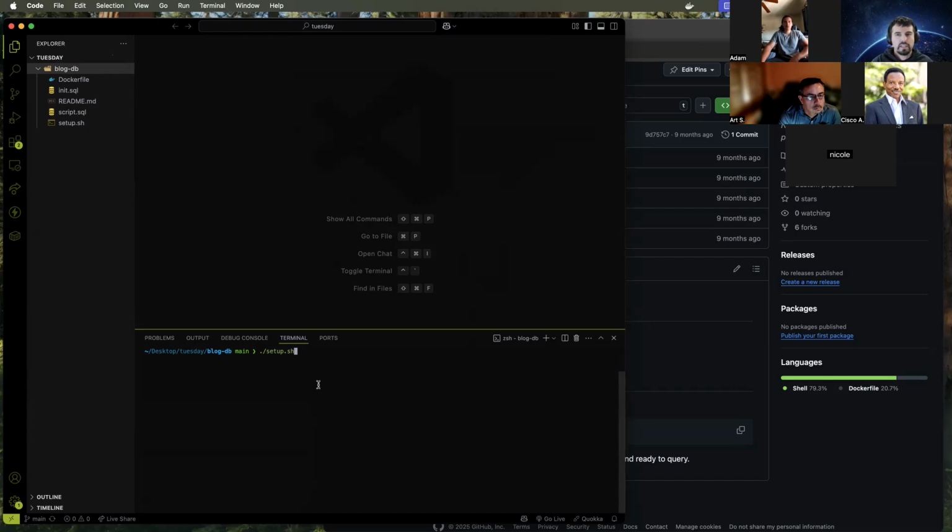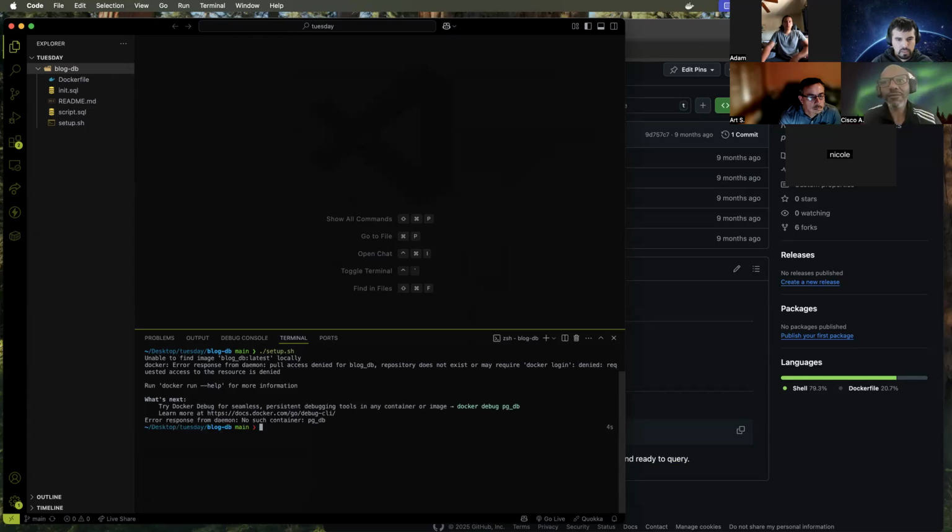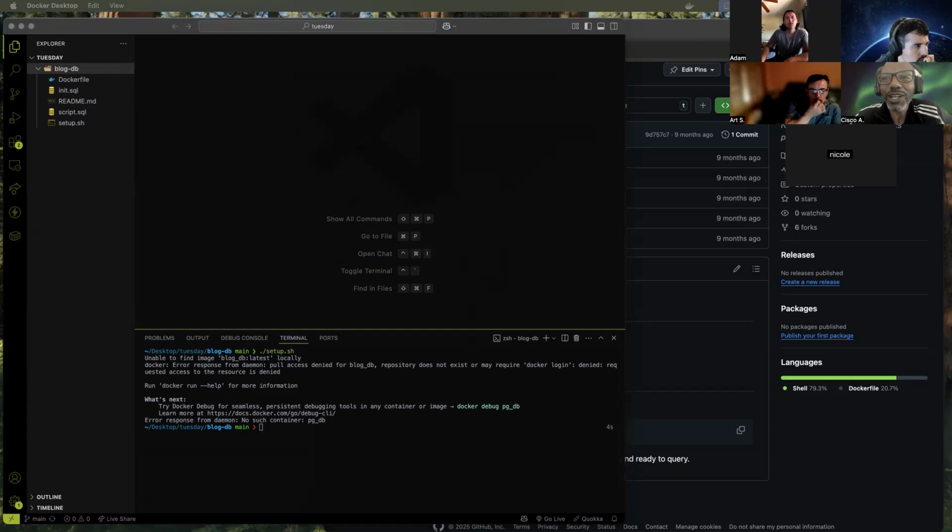All right. So setup.sh. Let's hope this works. It says I'm getting unable to find image blog DB latest locally. What's the issue? That is the exact same thing I got when I tried to run my other container. All right. So what do we do here?